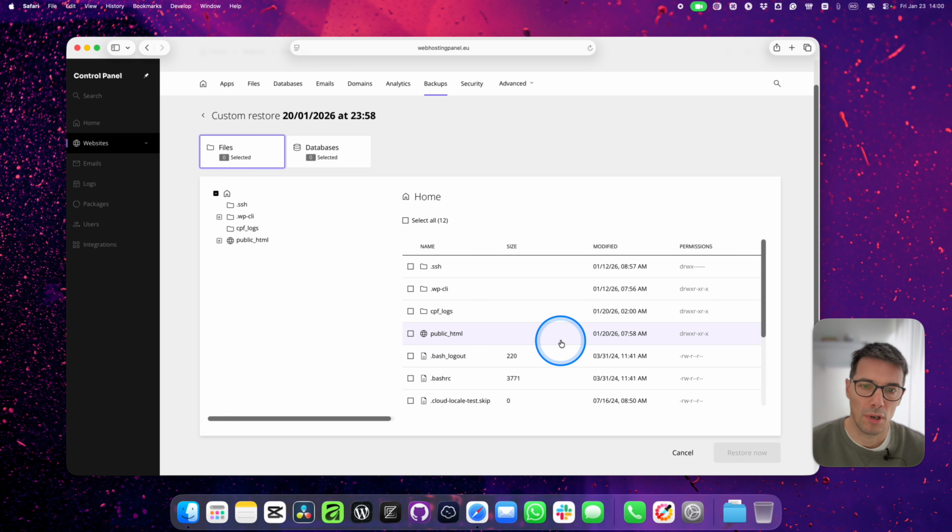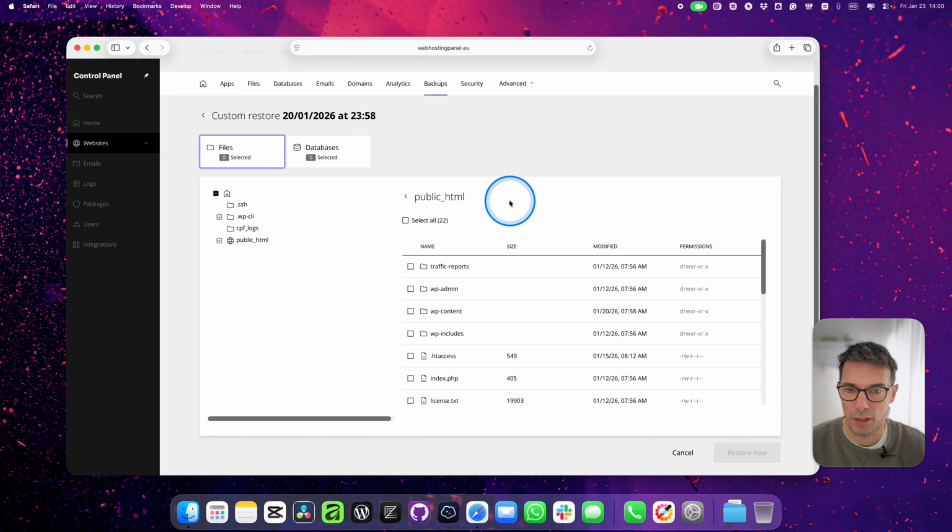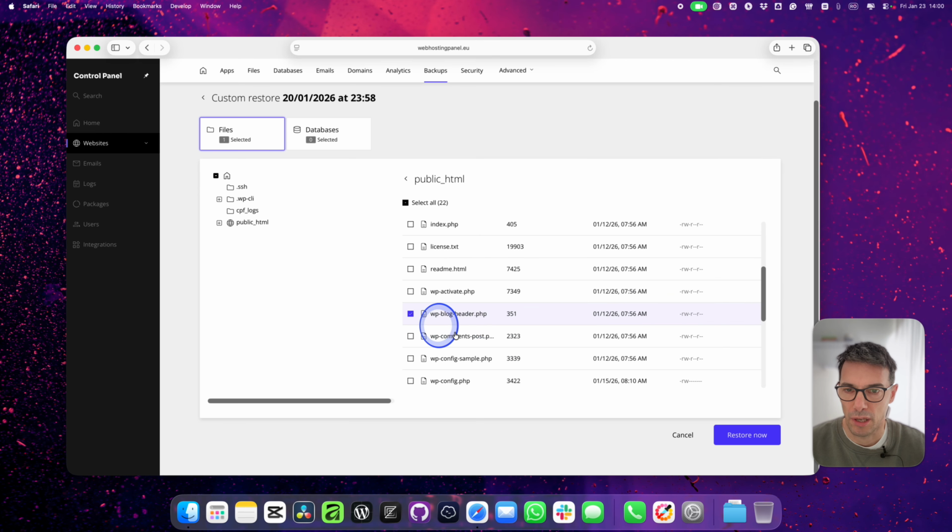If you want to restore all the files of your website, select Public HTML and click Restore Now. If you want to restore a specific file or folder, double-click Public HTML. You can select the folder you want to restore, then click Restore Now.